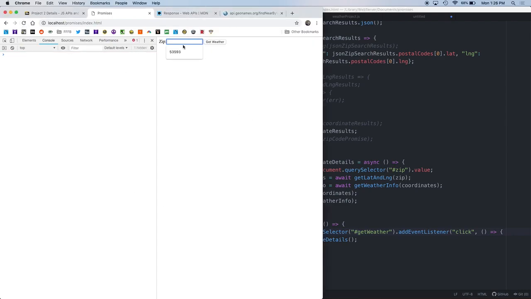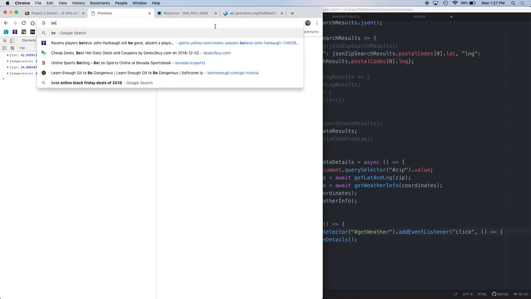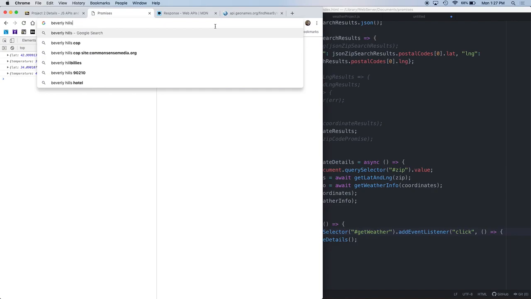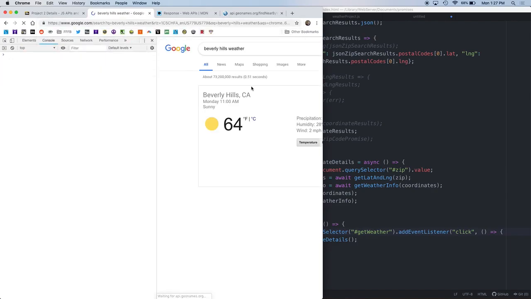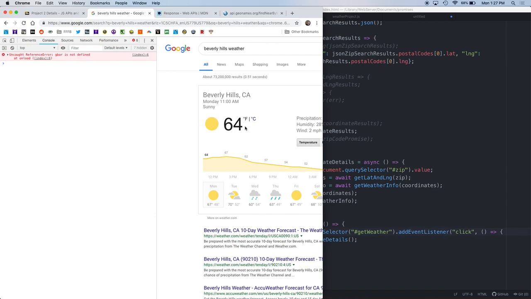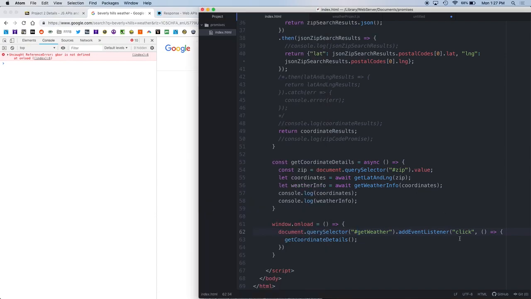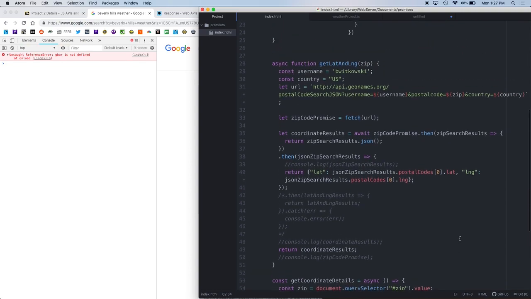Okay, so now I punch in 53593. I get my weather for Verona. I try 90210 to get my weather for Beverly Hills. I get different coordinates. It's only 43 degrees in Beverly Hills. Is that right? Beverly Hills weather. It's not right. So why am I getting the wrong answer?